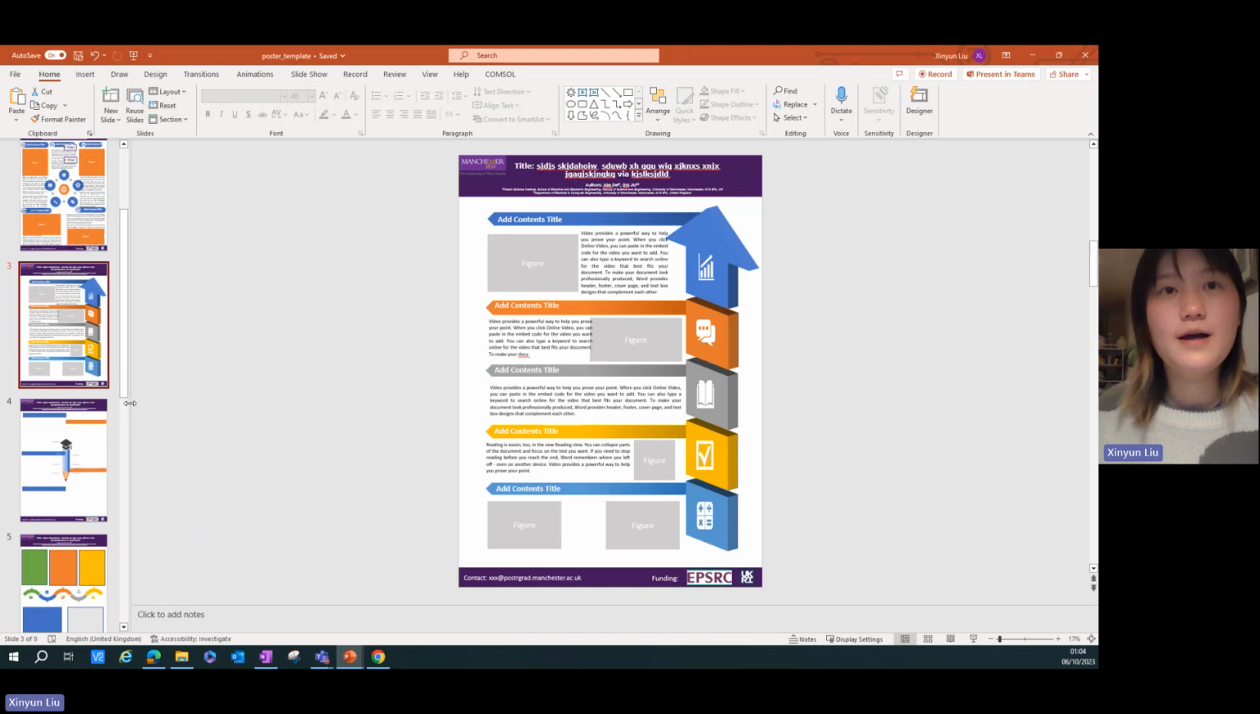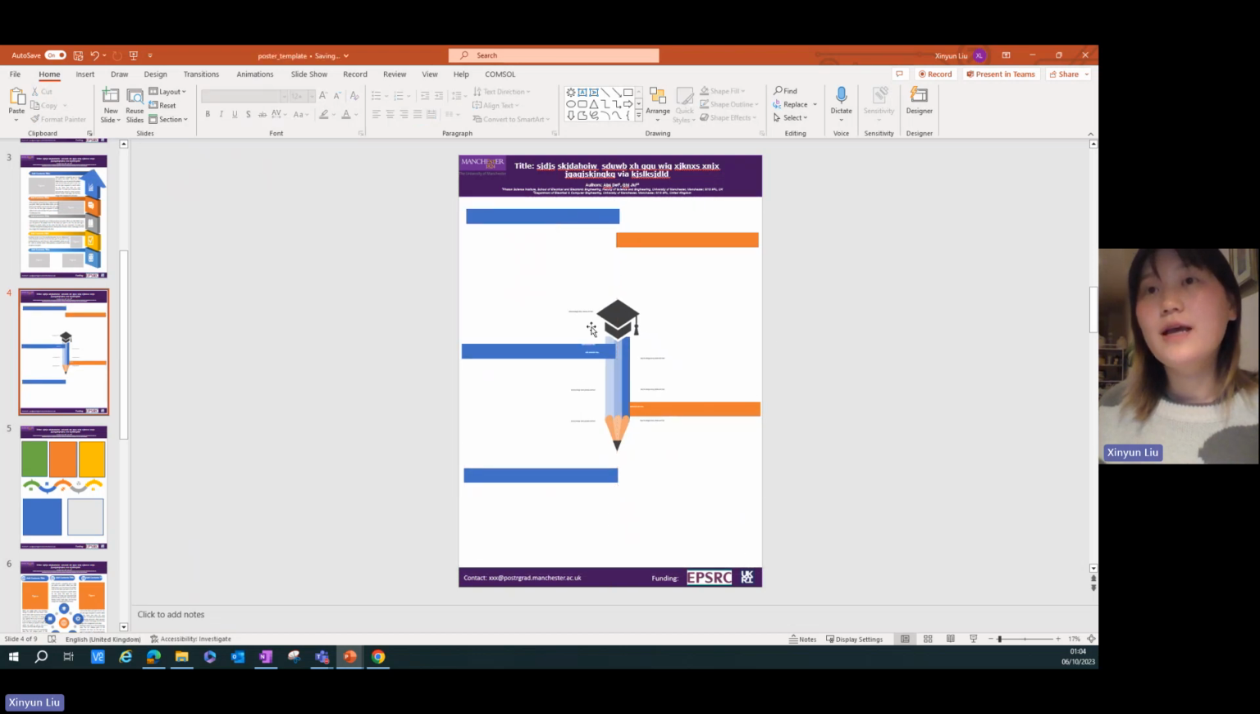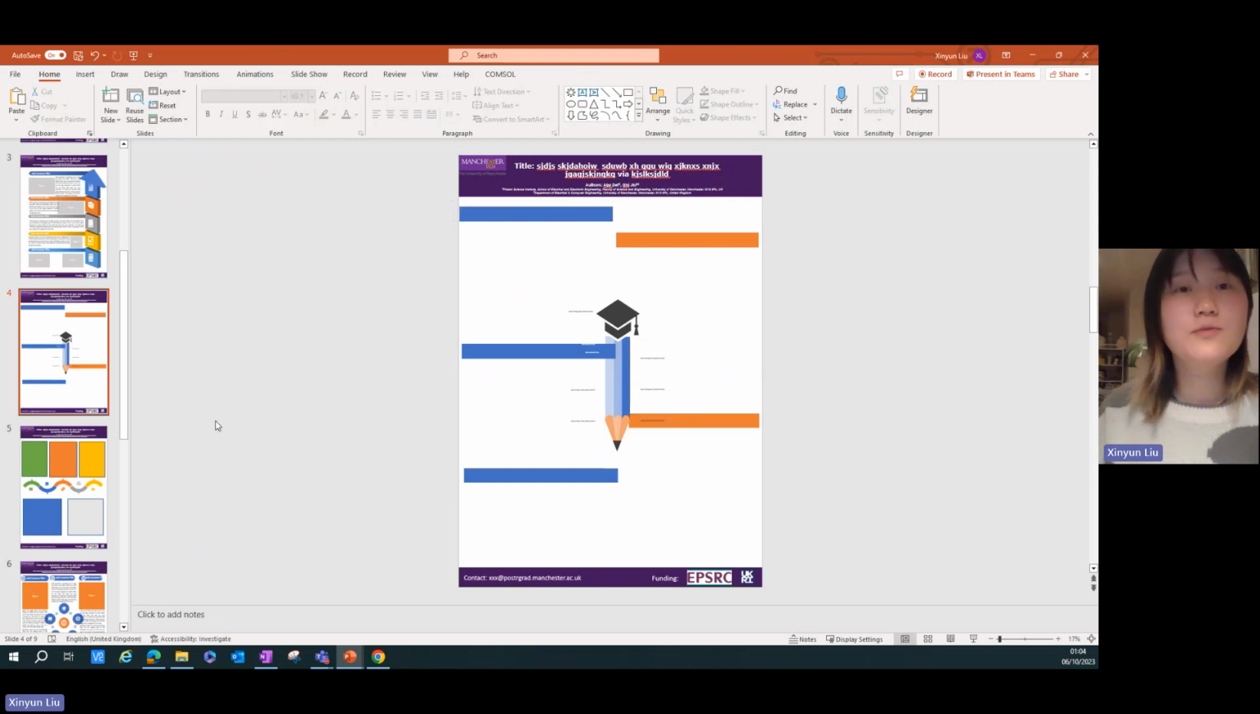So let's go back. So that's the pencil one. That's just a pencil. I directly copy and pasted from that file. And we can just expand it and put a few sections around it. You can move it across, adjust it by yourself.